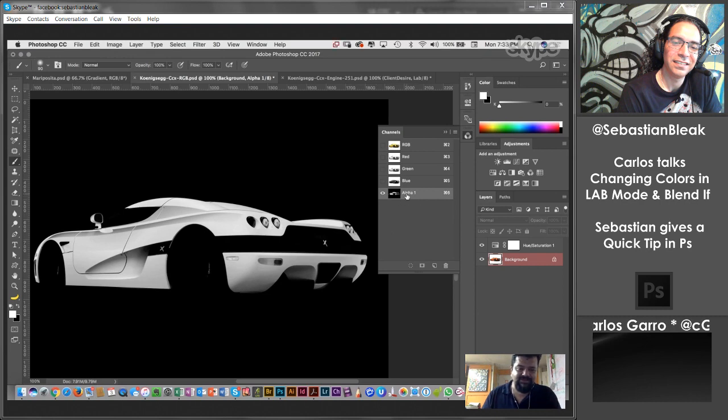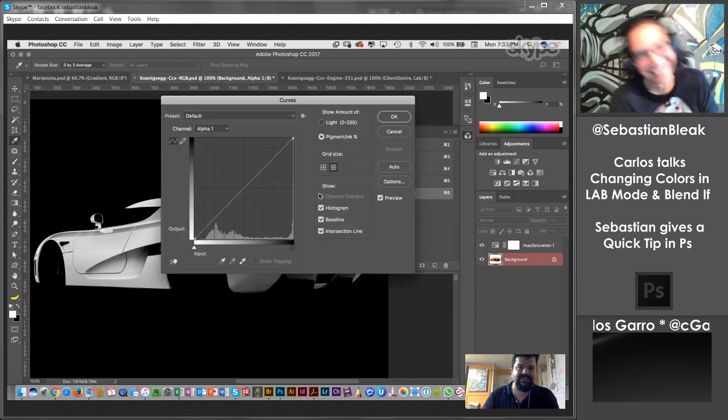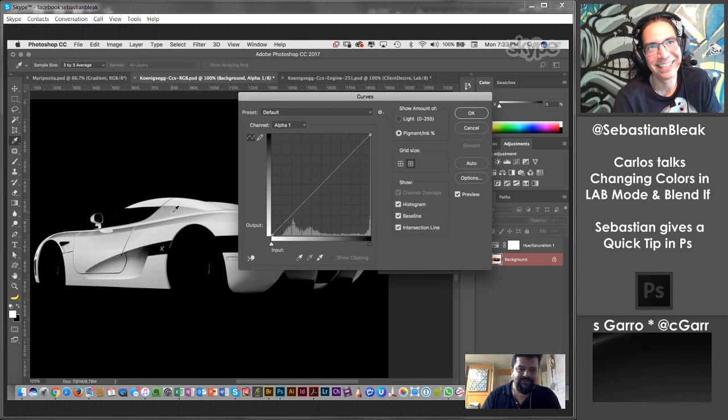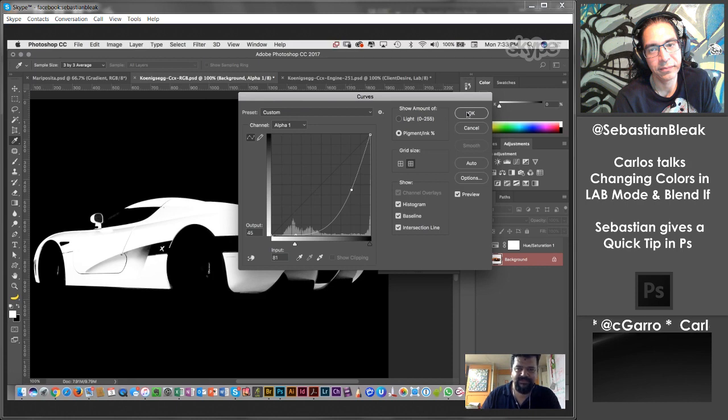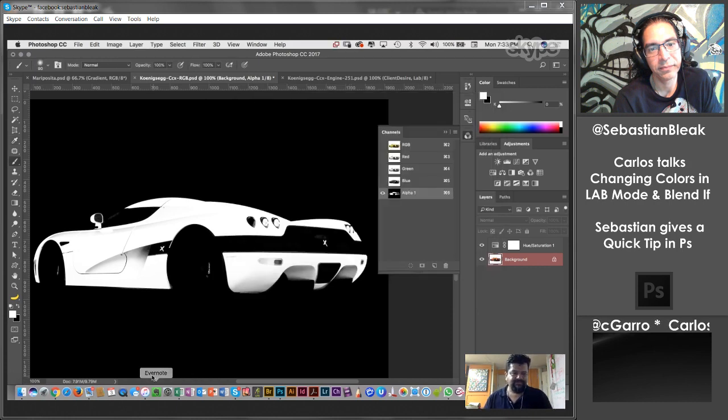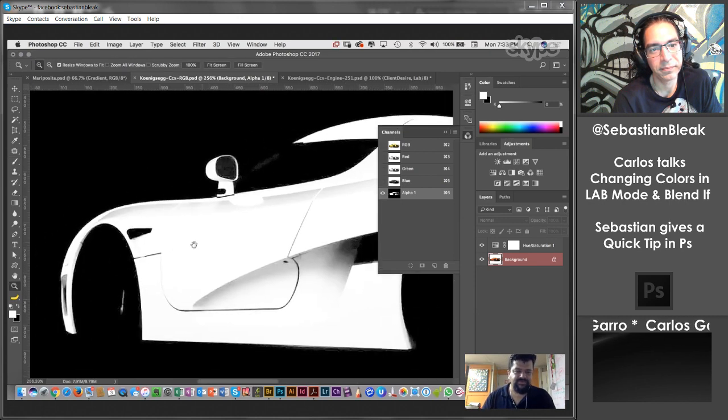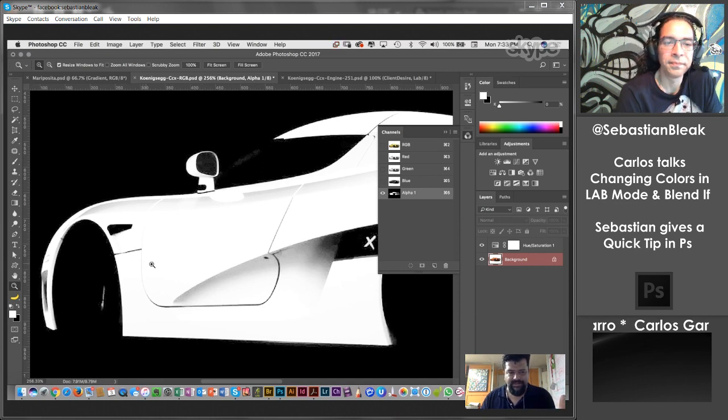What I'm doing right here is using a standard curve to get rid of these grays. I want to make it so quickly, so look at this. And if you have time, of course, I want to leave this stuff exactly as you see, but this is another trick.